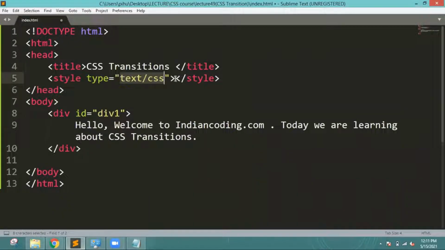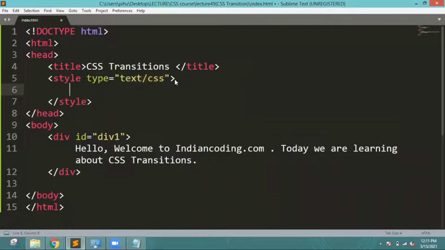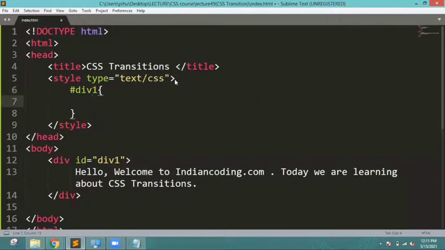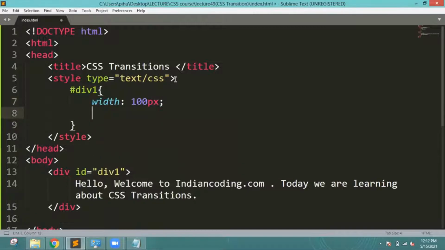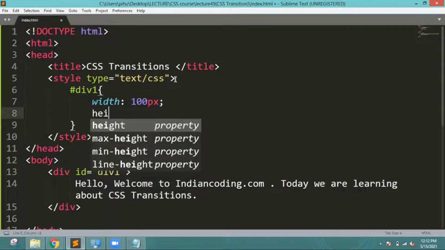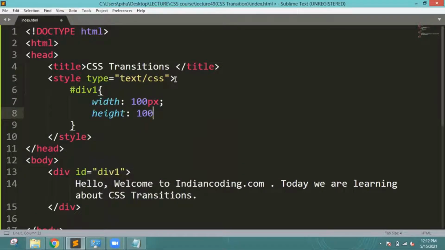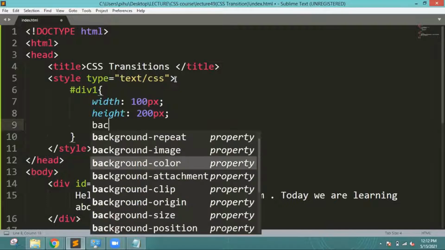First let me write the style tag, and after that I will mention all the elements I need to change. First let me write the ID name, that is div1, and inside that I will add the basic things that are required. First is the width. I will add the width of this particular element, that is 100 pixel, and then I will mention the height also of 100 pixel, or you can give whatever you want to. For now I will mention 200 pixel over there.